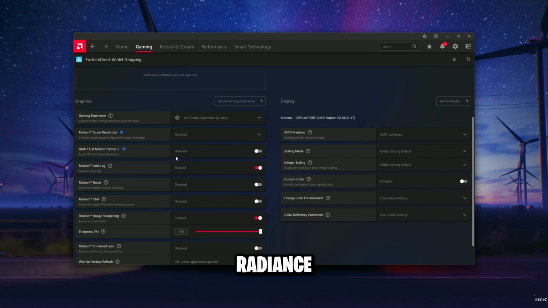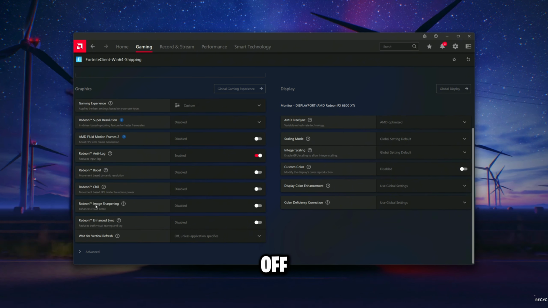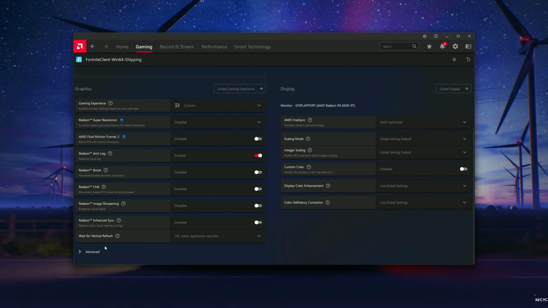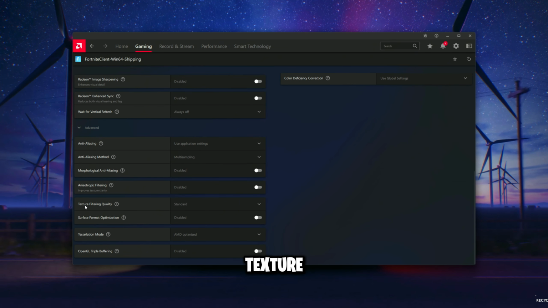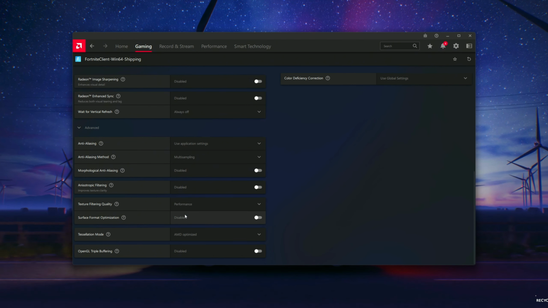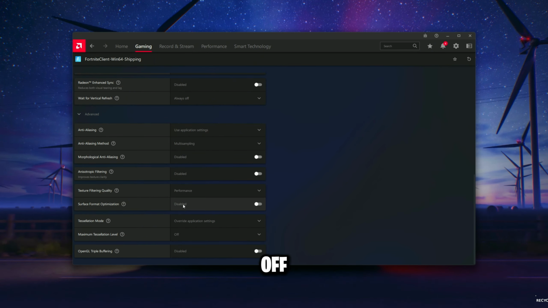Set Radeon Anti-Lag to on for a smoother experience. Turn off Radeon Image Sharpening. Disable Wait for Vertical Refresh. Set Texture Filtering Quality to Performance. And lastly, set Tessellation Mode to Override Application Settings and then turn it off.